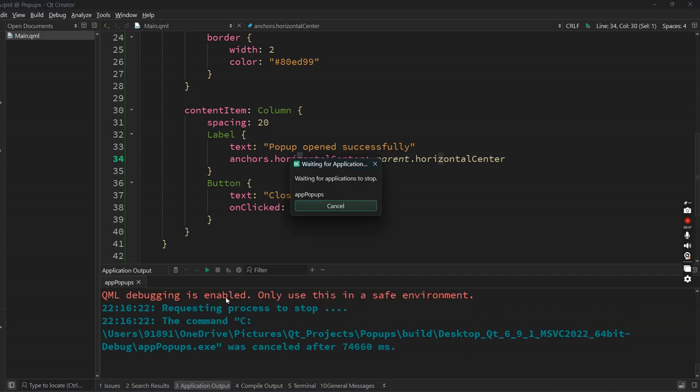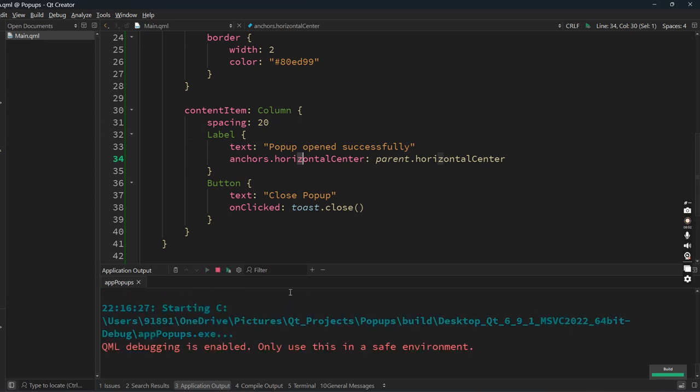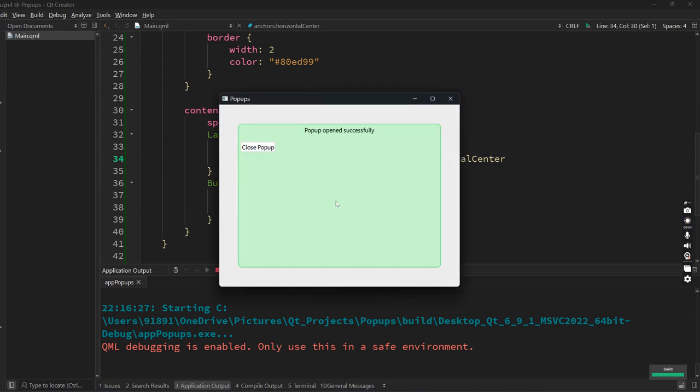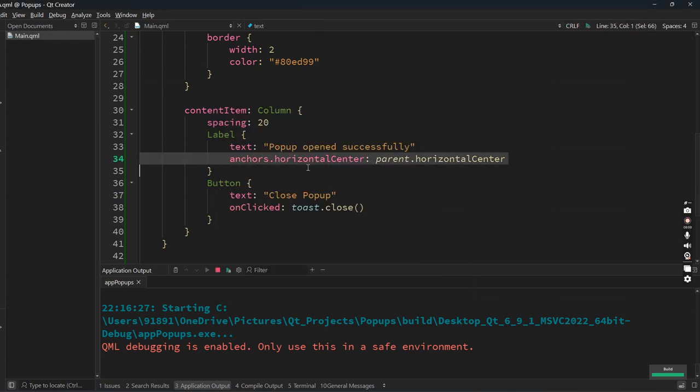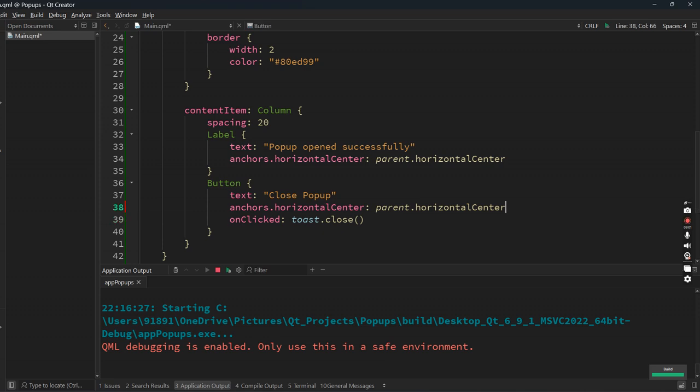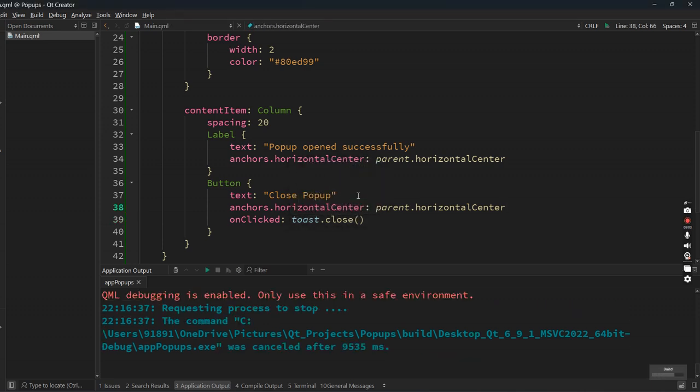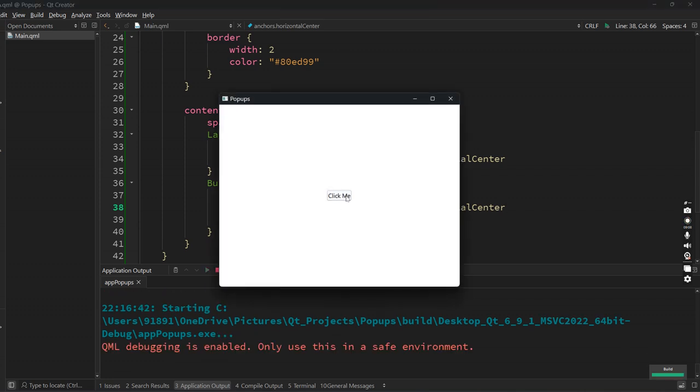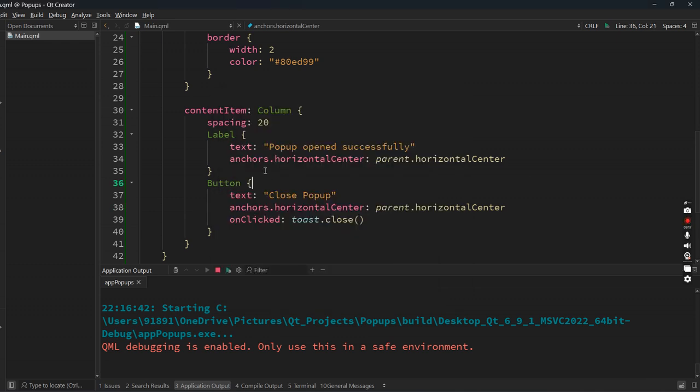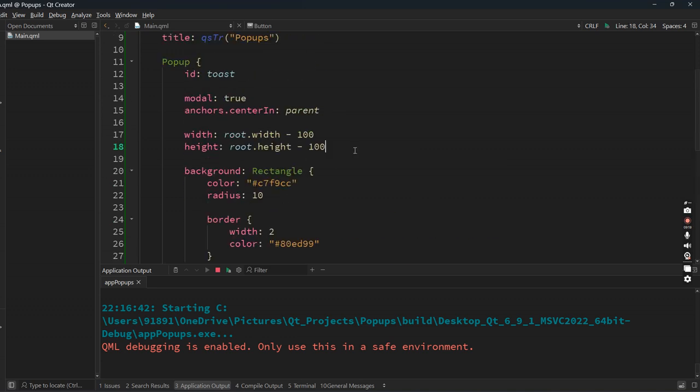Now let's run the application once. If you click here, close. Let's do this here also. Yeah. But if you see, we can still click outside, right? And it will close. So if you do not want that, you can set the policy here.